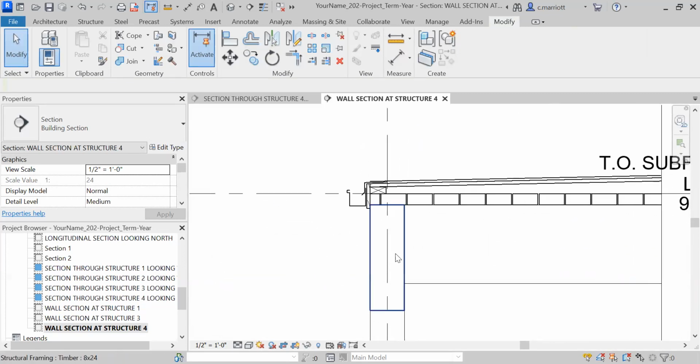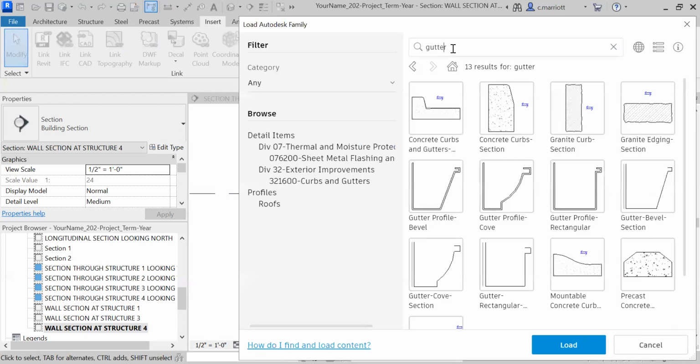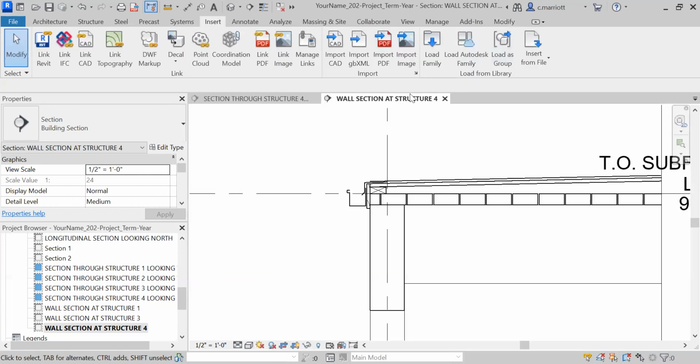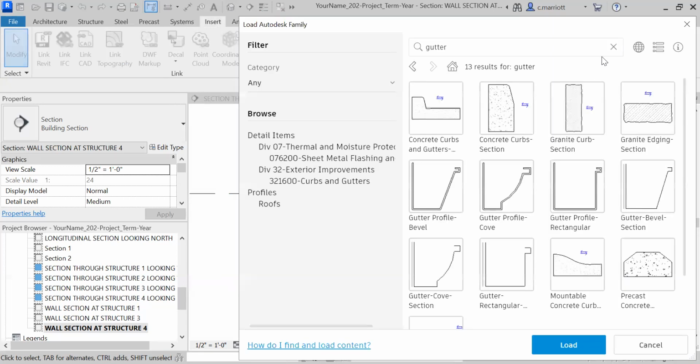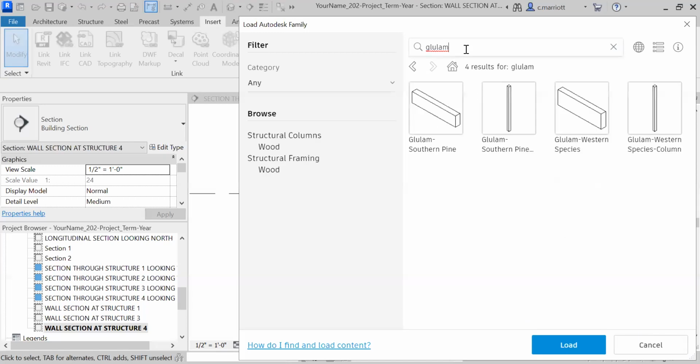Okay, let's go ahead and bring in that glulam. So if you go to Insert, Load Autodesk Family, and here I'm going to type in glulam. Let's see here. Maybe it didn't. Let's try again. You might need to clear all the selections in here. Let's try it again. Glulam. Need to figure out how to get the graphic like I had previously.